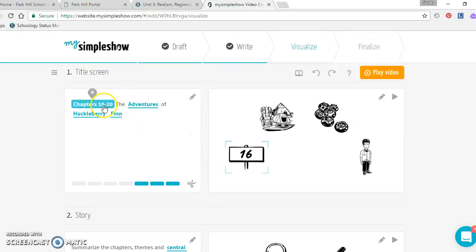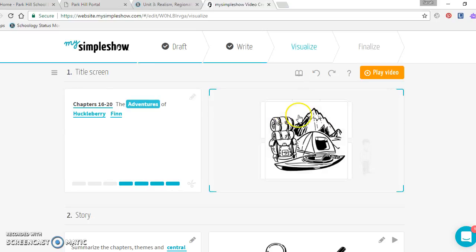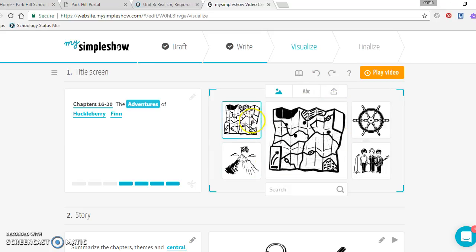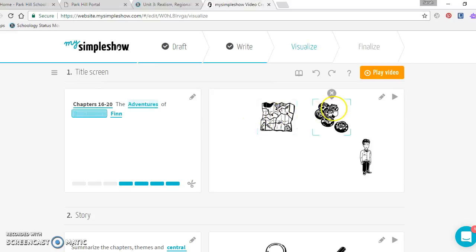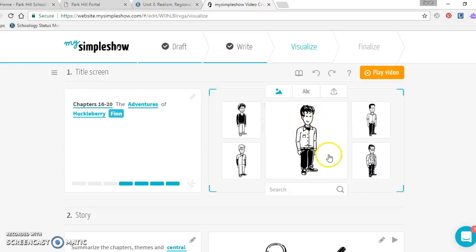For instance, maybe you don't want to do chapters 16 through 20. You can undo the fact that it has a picture by just clicking that X at the top. So you don't have to keep it. As they showed, you can move these pictures around, you can change them. Say I want to look for an adventure, I want to change that symbol. I'm going to go with this map because I just feel like maybe that's better. I can leave this kid as Huckleberry Finn. That would be fine as a representation of him, but you guys may find something else.